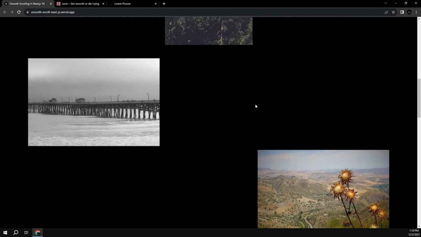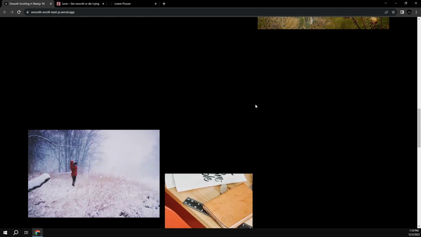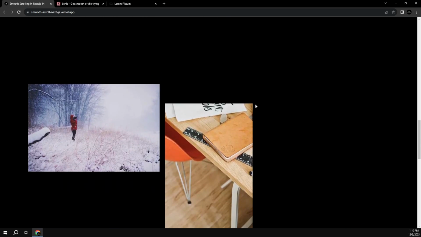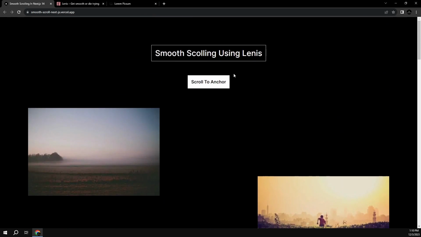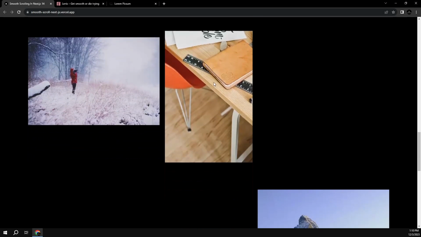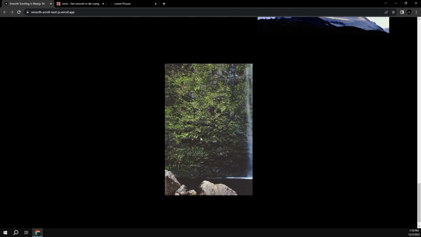It looks really smooth. Also, I have added a parallax effect on a few images, so you will be able to see that these images have a different scroll speed. Now let's click on this scroll to anchor button, which will scroll to the element that has the ID and also uses the smooth scroll to go there. Now I have added the ID at this last image, so it will scroll down to this image.